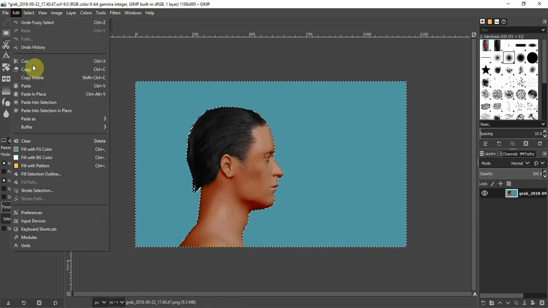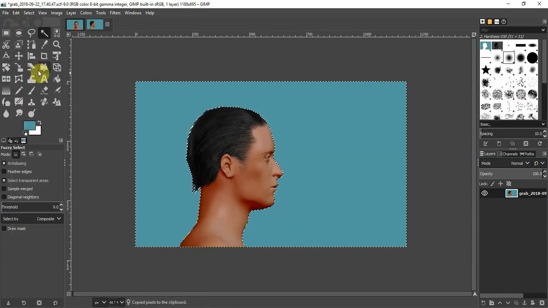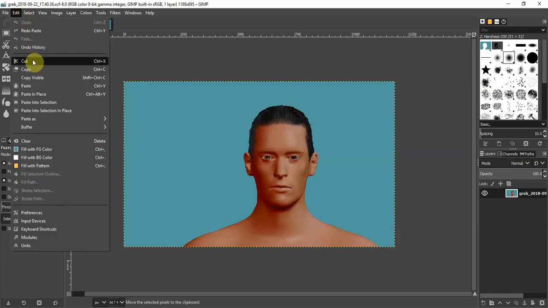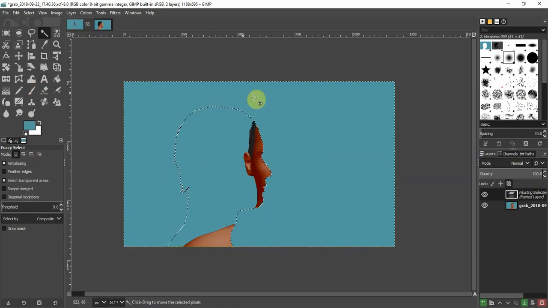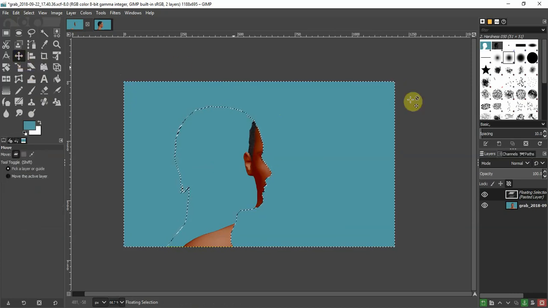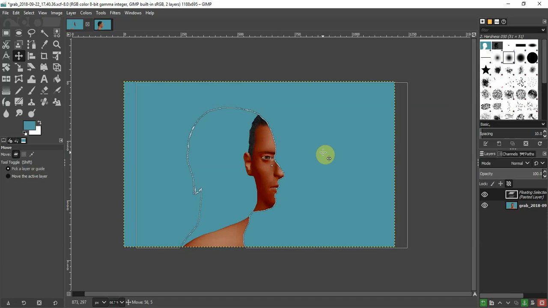Now you simply copy that background. You go to the front-facing picture and you paste it on it. So edit, paste. As you can see now, you have that background as sort of a mask. What you're going to do now is move it until it fits the way you want to have it.